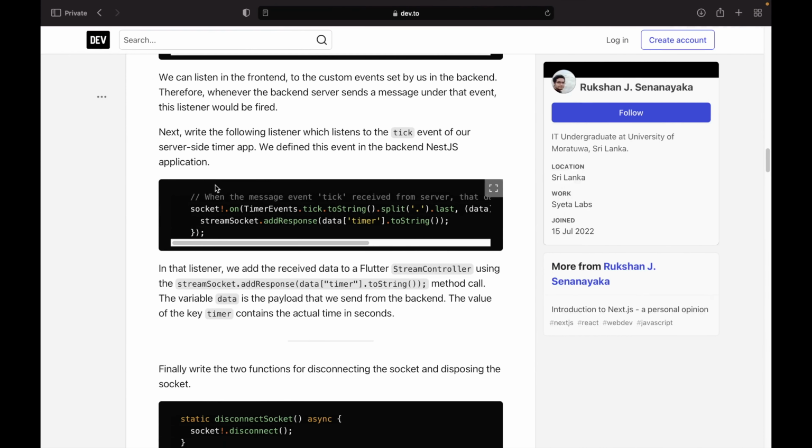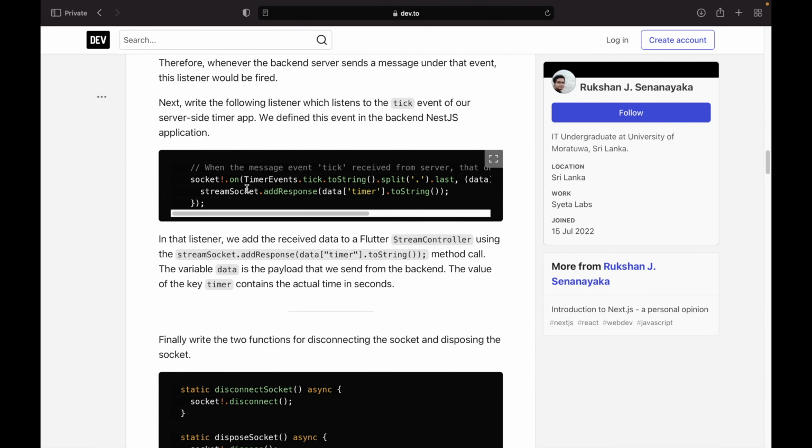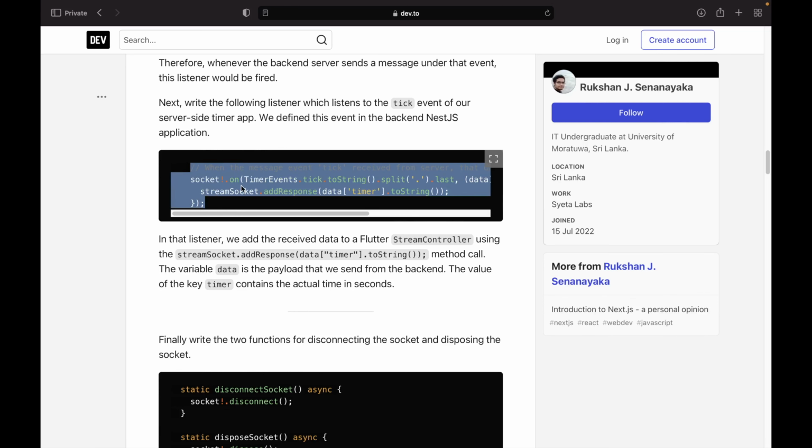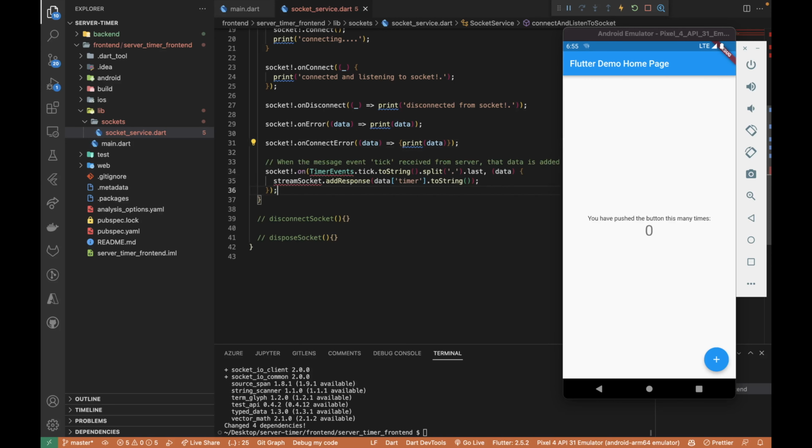The next thing we have to do is create another listener, but this time it is a custom listener that we are going to write. Now this listener is important because this is the one that is listening to the timer event. Whenever we set up a server-side timer, it has to tell us, okay, now 10, 9, 8, 7, like that, for each second, this event is fired from our backend. And therefore, it is going to send a message under this event name, that is tick. In order to catch that event, we have to have this listener on our front end. Okay, so let me copy this and paste it below all the other listeners.